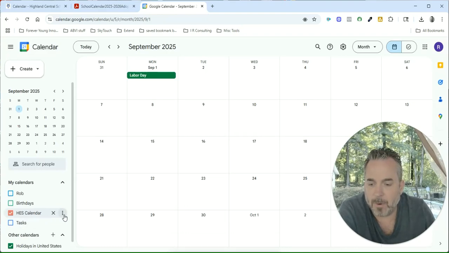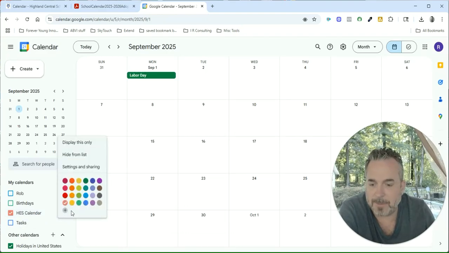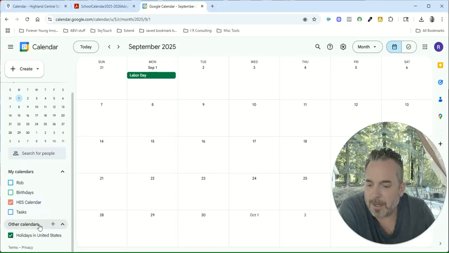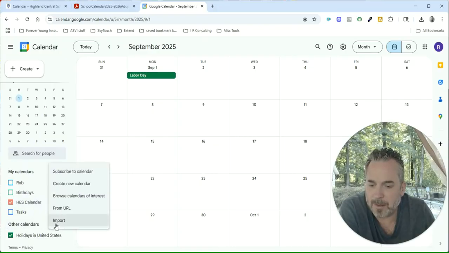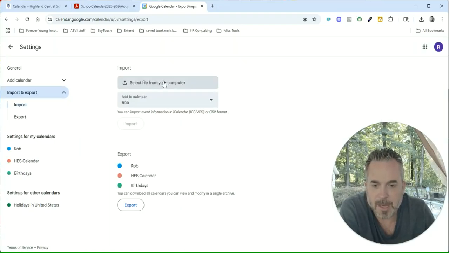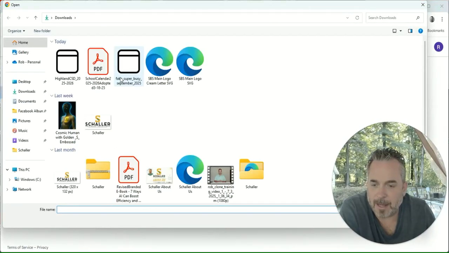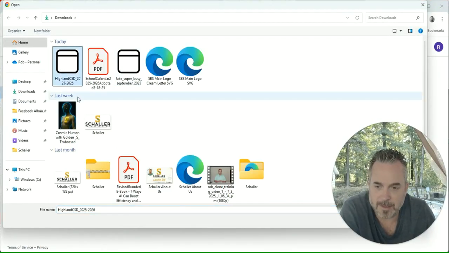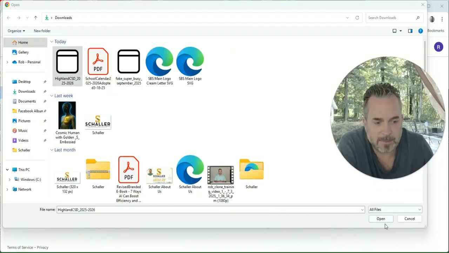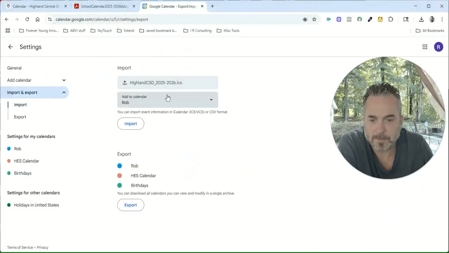And now we have to import that file that ChatGPT made. You're going to come down to other calendars, go to the plus symbol, select import. You're going to select a file. Now, this is the file that ChatGPT made. It's the latest one. You cannot do the PDF file.